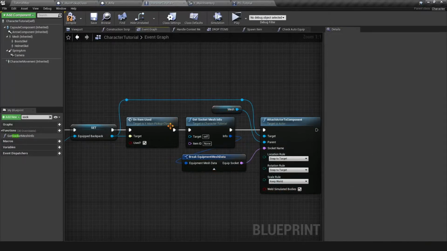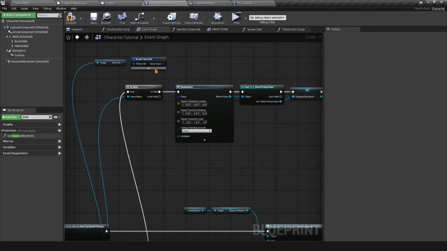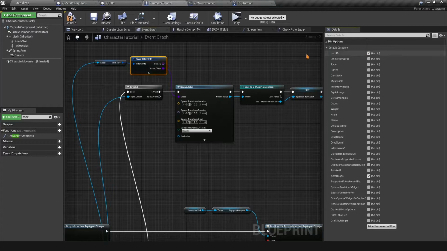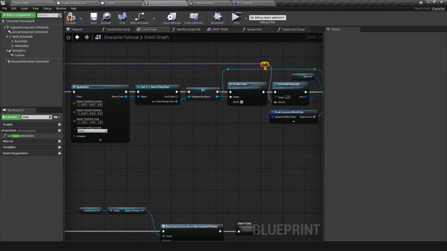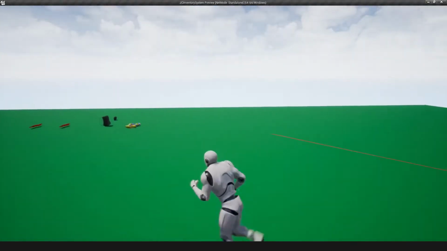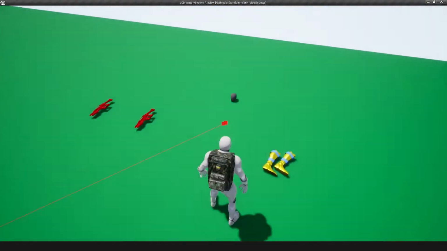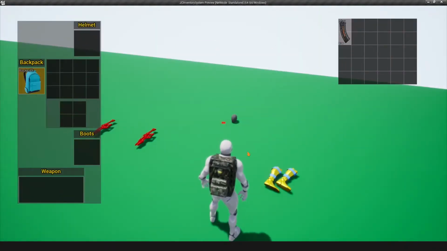Okay, and of course now all you need to do is the item name here. So we can just get it from this item ID. Can put it there. Let's see if that works. So grab the backpack, put it here, it gets removed, put it back, it gets spawned.